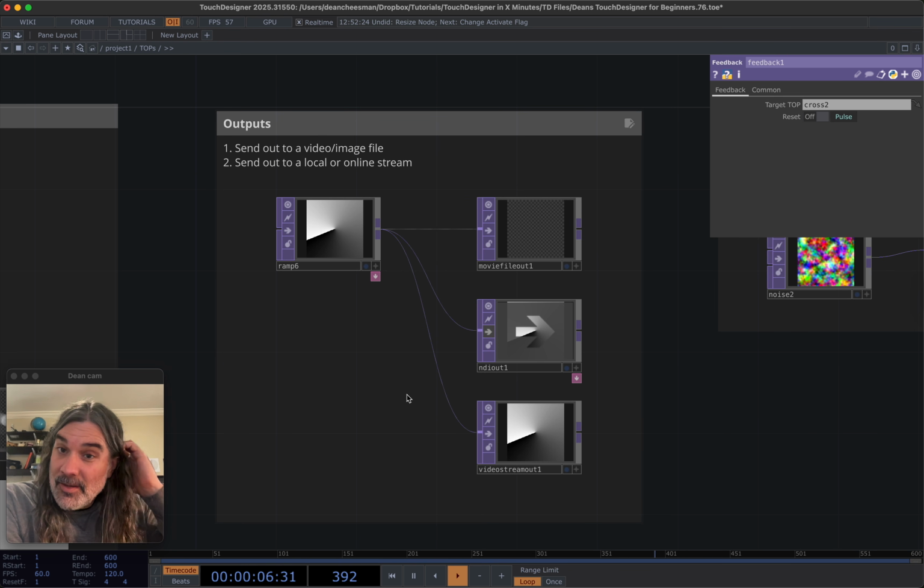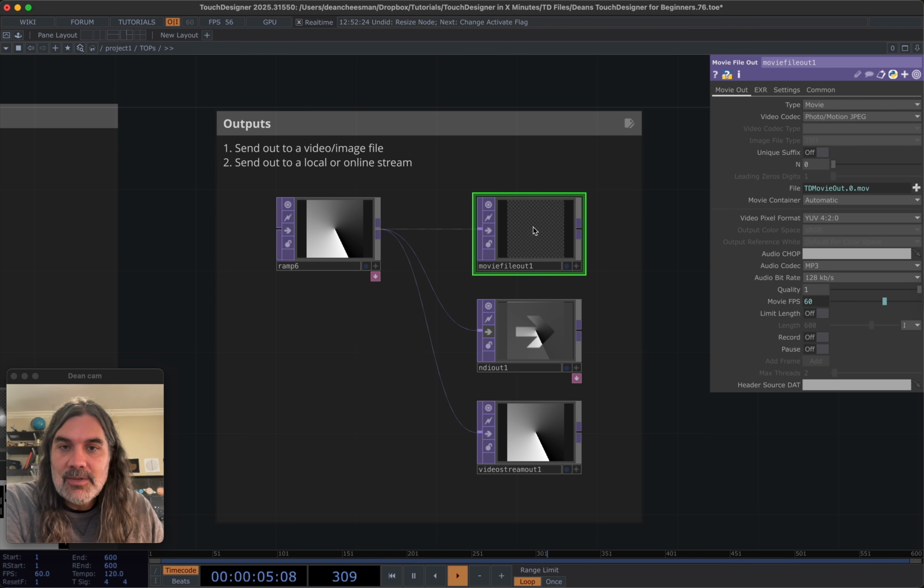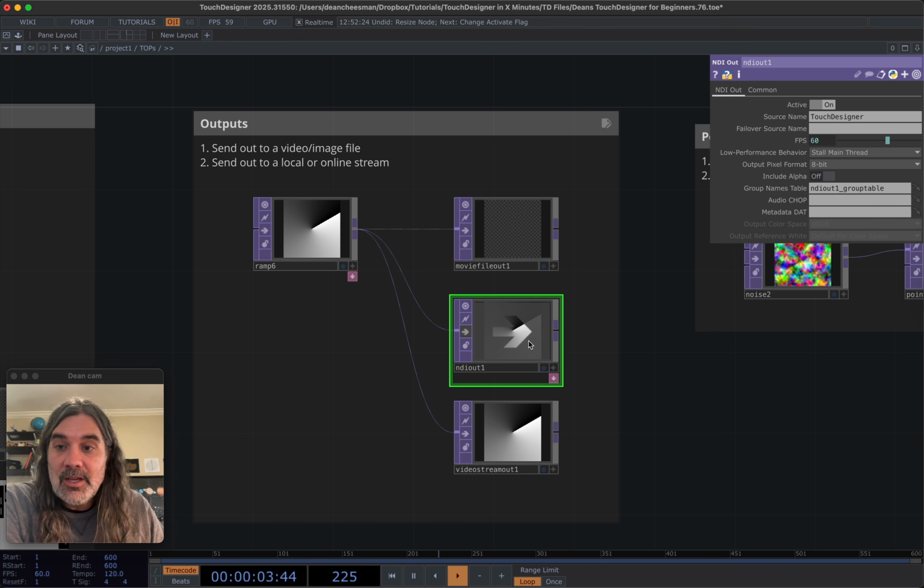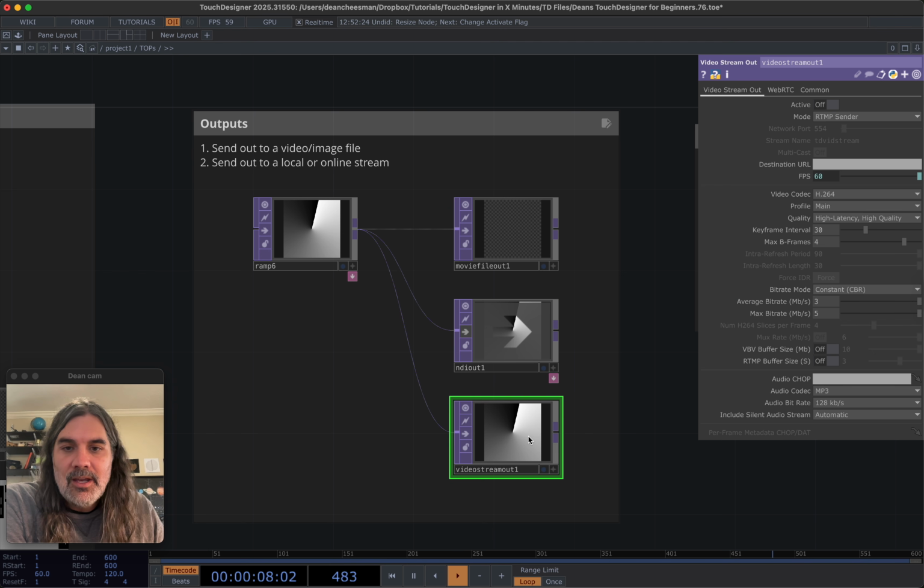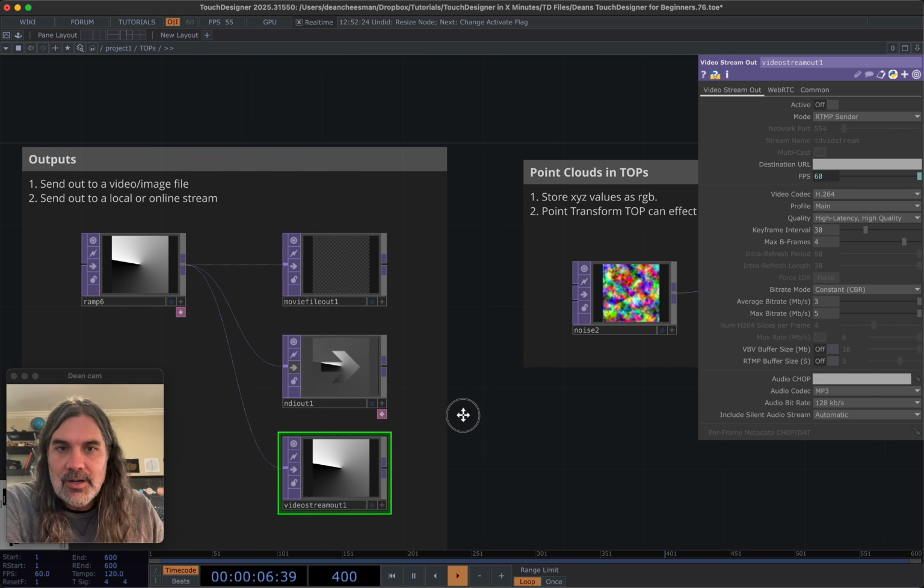Okay, tops also have lots of different types of outputs. So this is normally where, when you're making something and you want to share it online, you might use a video file out, or if you're just creating video content that you want to save, there's a movie file out top. There's also, if you're streaming at a live event and you want to stream wirelessly over NDI, an NDI out. There's also video stream out, which, if you want to stream directly to something like YouTube, you can set up the parameters in here to stream directly to YouTube Live.